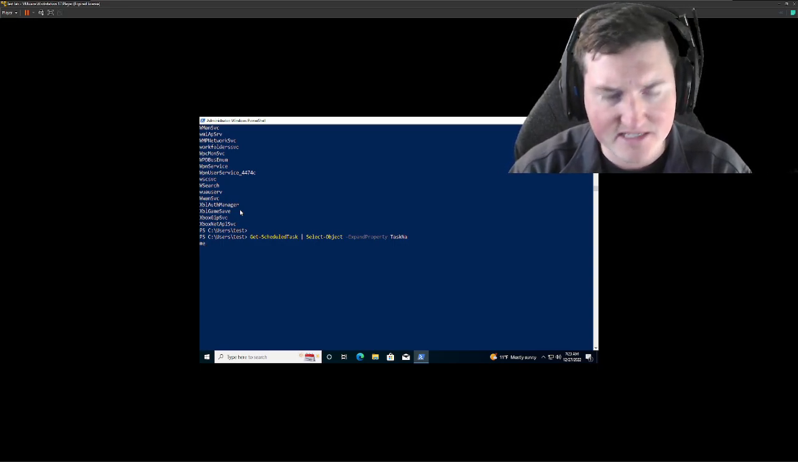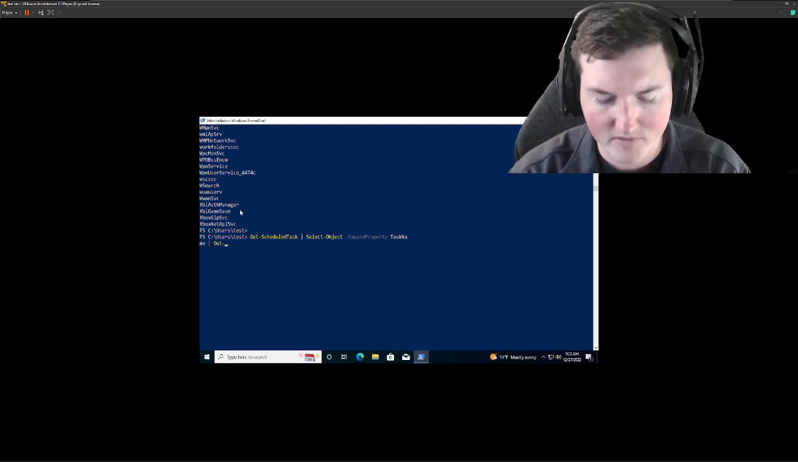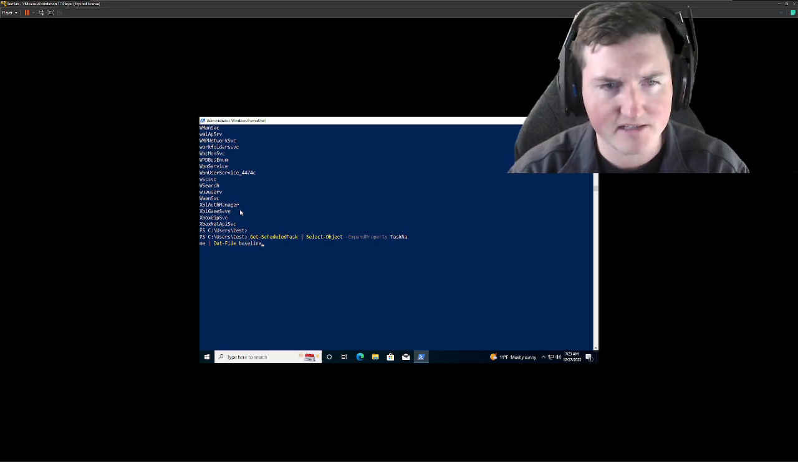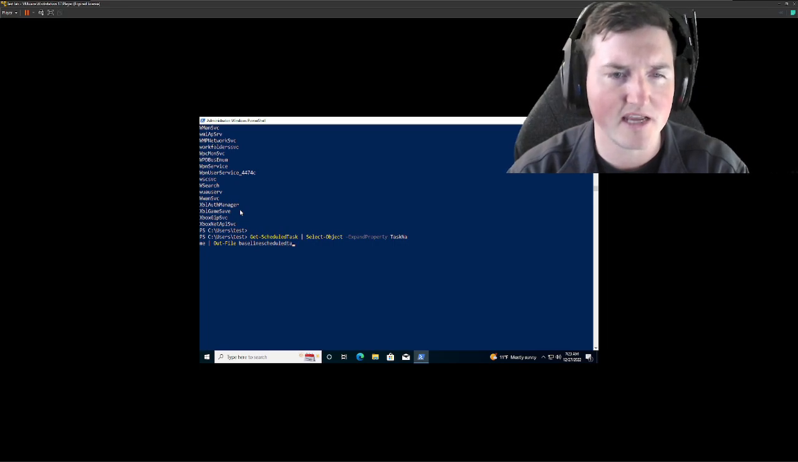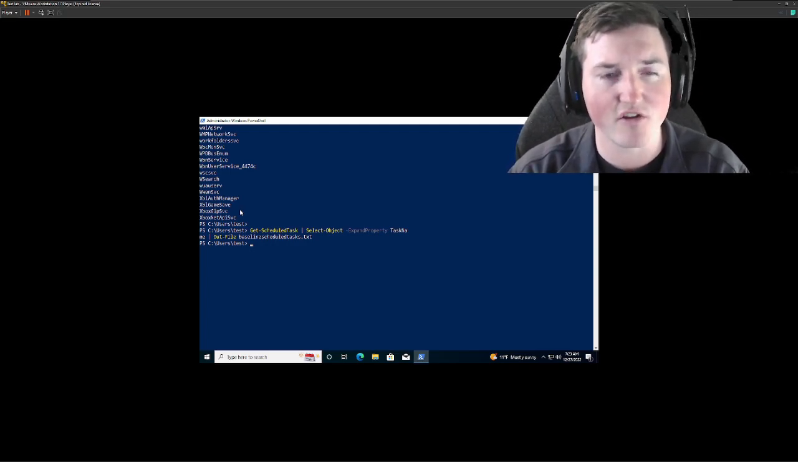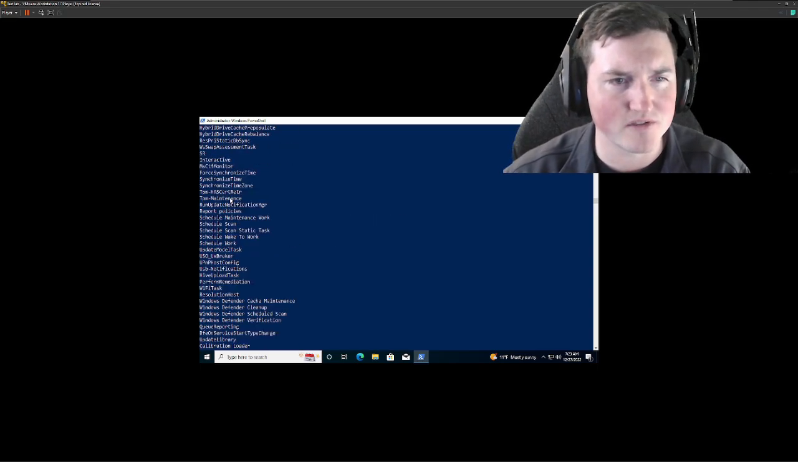This is just a basic one. So we're going to say Get-ScheduledTask, select task name, and we're going to say Out-File again, baseline scheduled tasks.txt. We'll hit that. Let that run for a second. It's going to take a minute because it's getting all the baseline scheduled tasks. So now if we say baseline scheduled tasks, we have all the scheduled tasks.